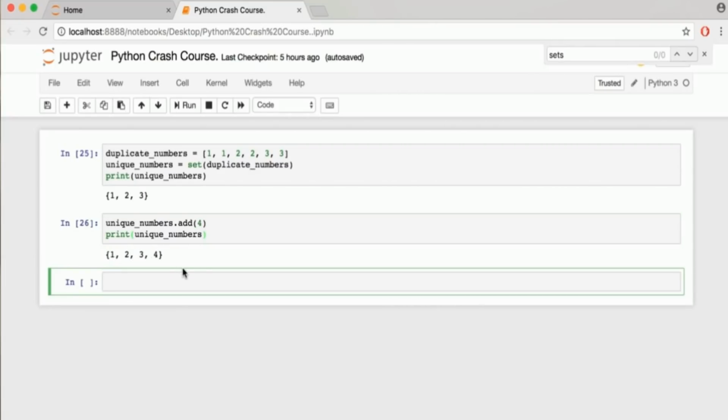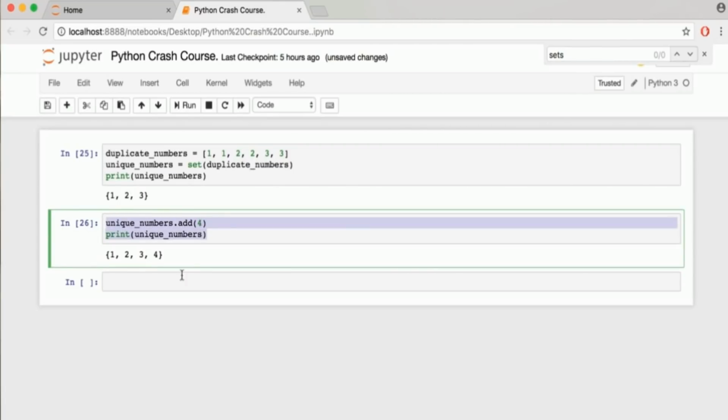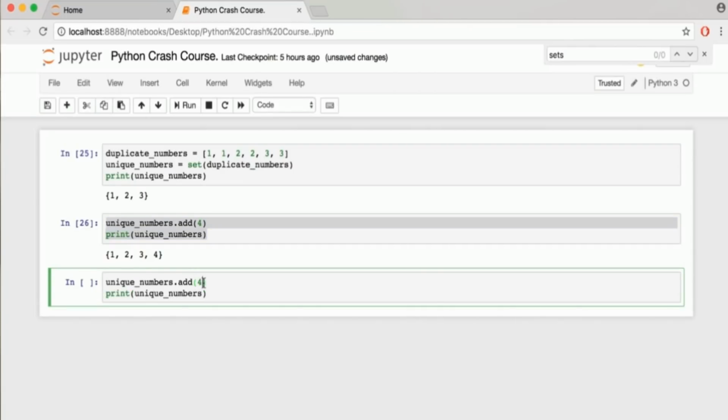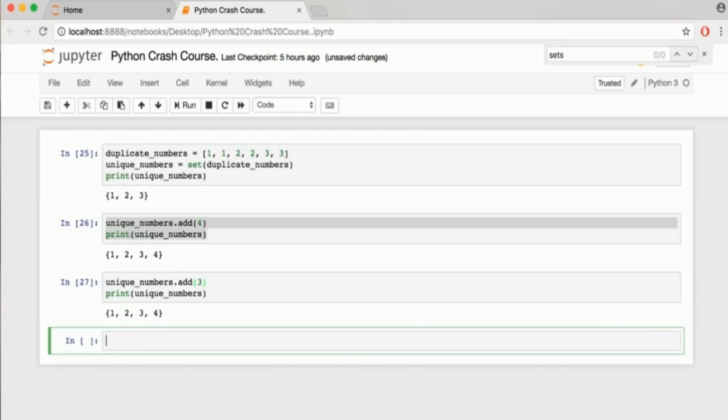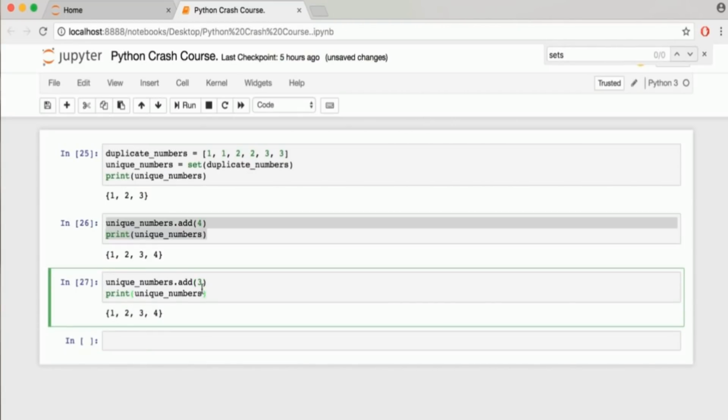It added that number. What distinguishes add from append is that if I try and add an element that already exists in a set, it won't actually add it, since a set is composed of unique elements. When I ran the cell and tried to add the number 3, indeed it didn't do it. That is pretty much all we're going to cover for sets.